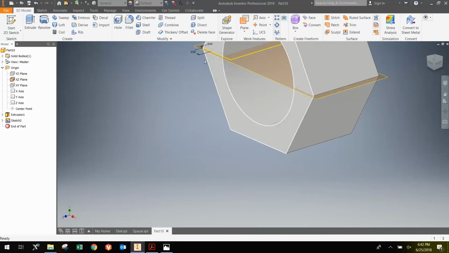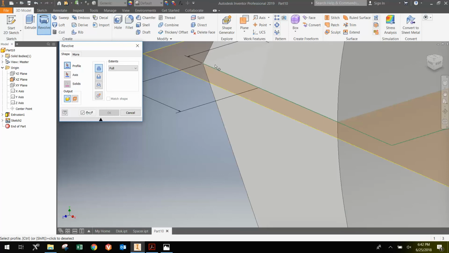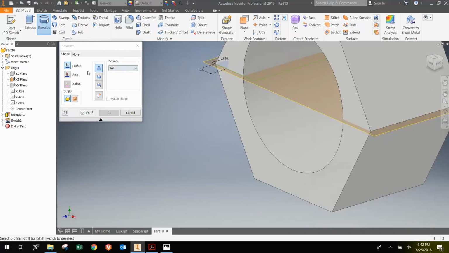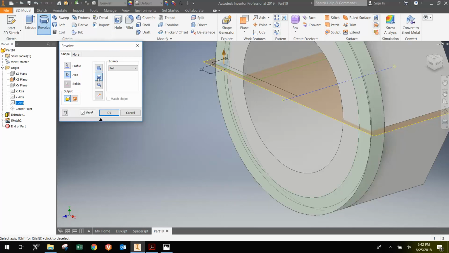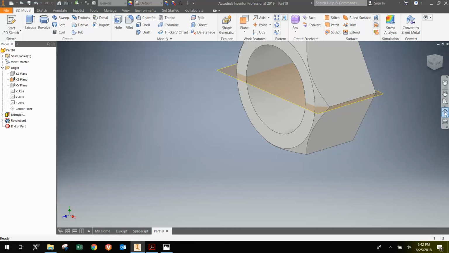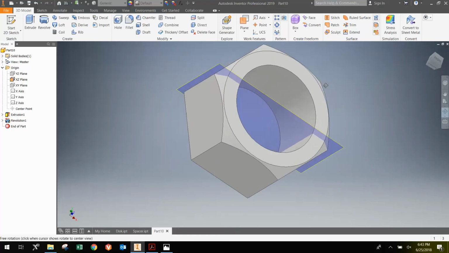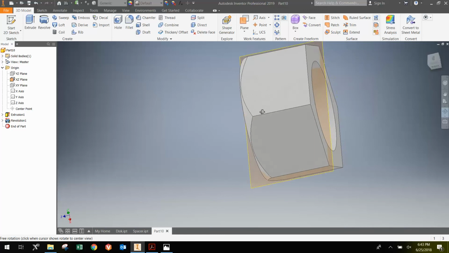And then what I want to do is use the revolve tool, select the little triangle, and then the axis. I can then choose the Z axis and then do a cut and go OK. And that gives us the nice little chamfer that we're looking for, but now we need it on the other side. But due to the symmetry of the piece, we can just use the mirror.